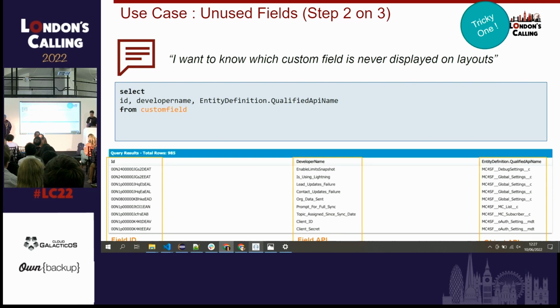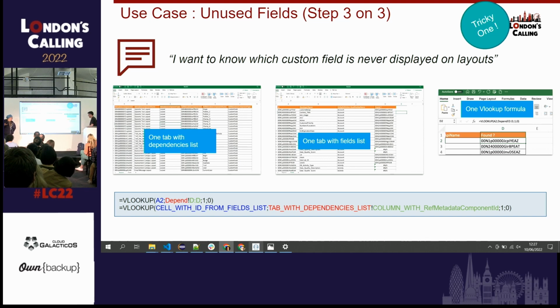So now you have the list of all the custom fields displayed on any layout, and you will retrieve on the other side, as we already showed, the custom field list. And the third... No, I don't want to show the last one. Okay, I go to Excel. Yes, and then you go in Excel, and pretty simple, one tab for the dependency, so the custom fields displayed, another tab for all the list of your custom fields, and one third tab to match with the VLOOKUP. I will not explain the VLOOKUP function.